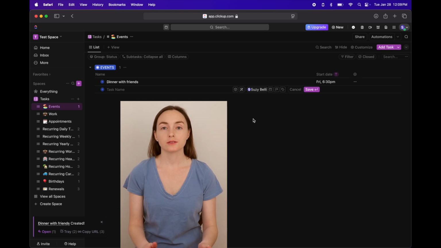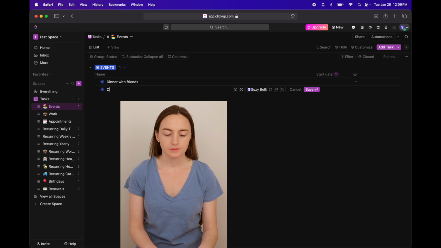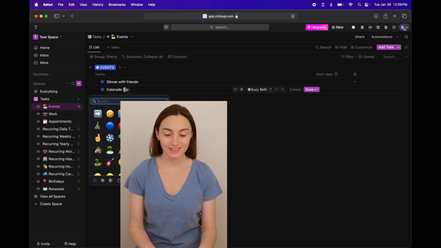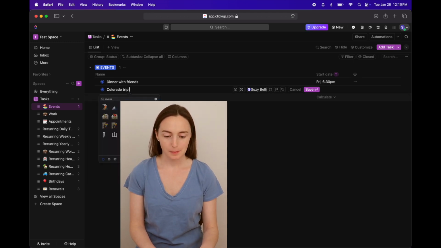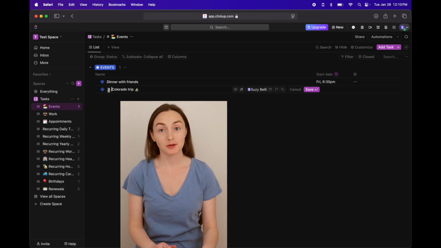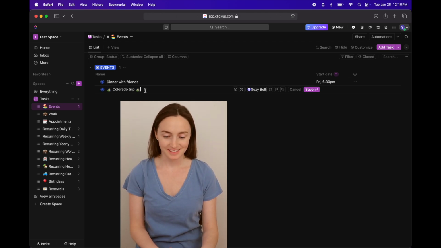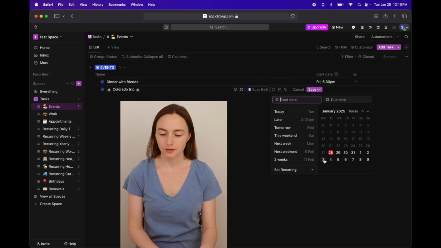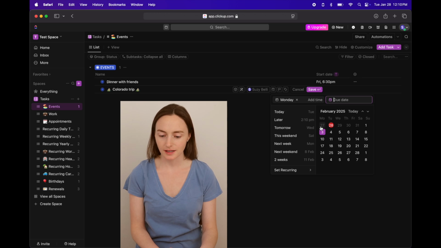I'll add another one, so say I was going to Colorado, I'll write Colorado trip. Add a little emoji, make it fun. Put it on both sides. And I'll add a date to that. Let's just say I'm going on the 3rd and then coming back on the 8th. And then click save.